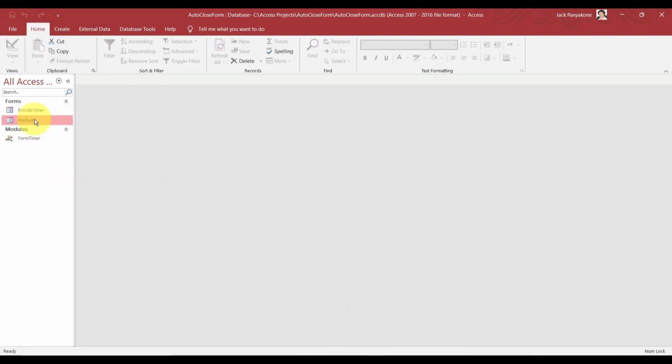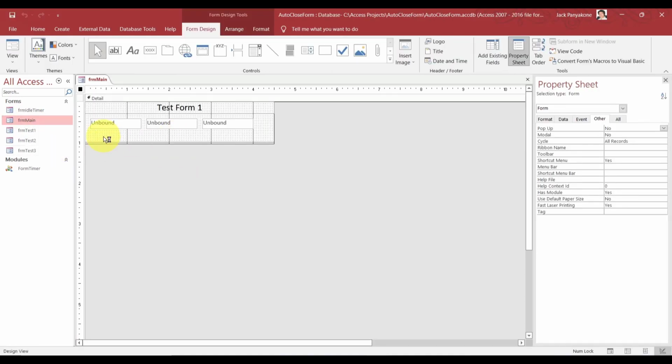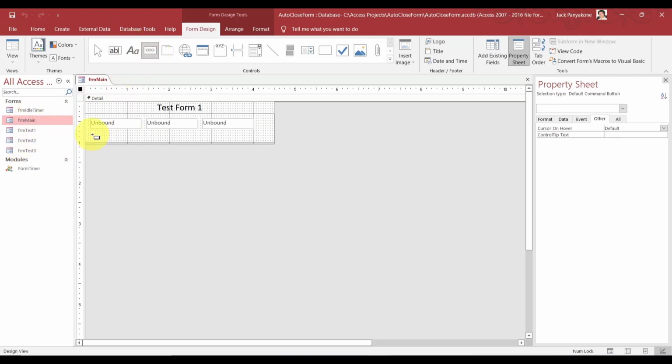So let's fancy this up. I'm gonna make a copy of that guy and call it form test 2. One more, form test 3. So we're gonna have 3 test forms and then one main. How about this one, main? All right. So let's open this main up. We're gonna add 3 buttons to open these guys and see what happens here.